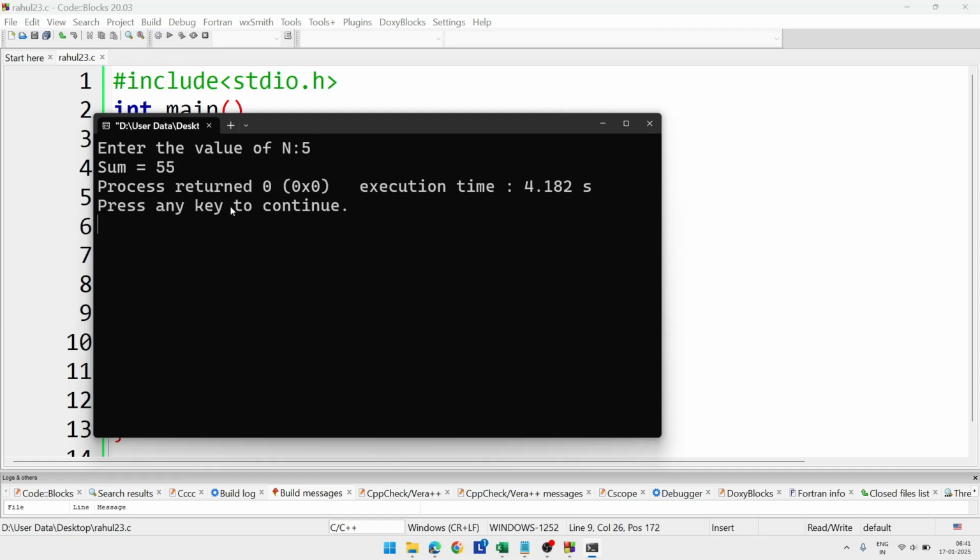So here you can see the answer is 55. Here we are adding 1 square means 1, 2 square means 4, 3 square means 9, then 4 square means 16 and 5 square means 25. We added all the numbers and we got the answer 55.